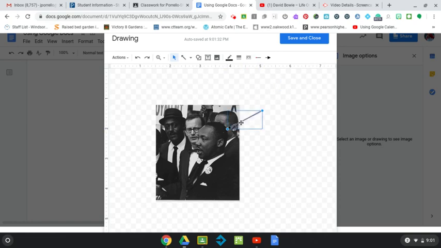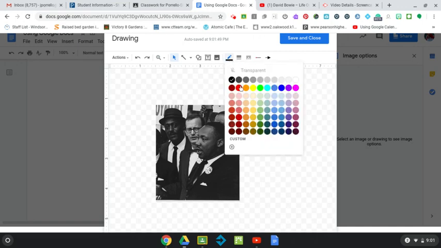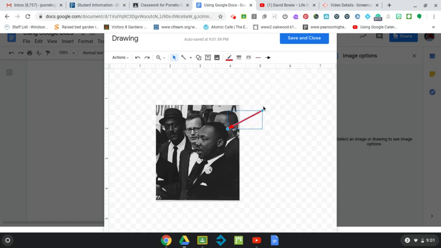Okay. And I want that to stand out a little bit more. So I'm going to go up here at the top where it says line weight. I'm going to make it 3 points. I could also alter the color if I wanted to. Let's make that red to really stand out. And the last thing we want to do is label who this guy is, right?